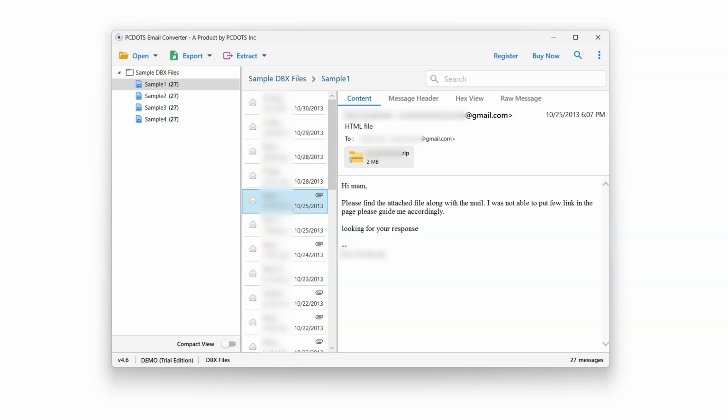Users also have the option to save attachments if there are any. Right-click on the attachment to open or save attachments. The tool provides users with Open, Save and Save All options to save multiple attachments. Our tool provides users with various preview options, including content, message header, RAW, and hex views.